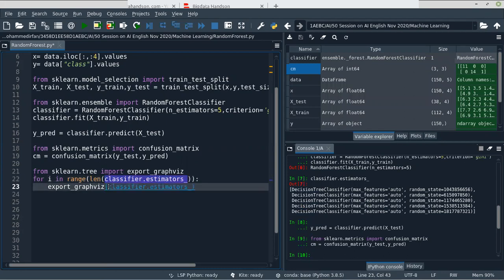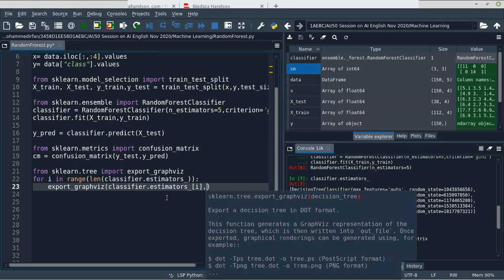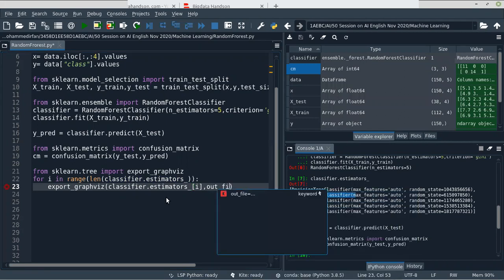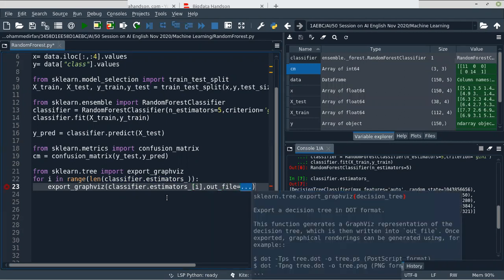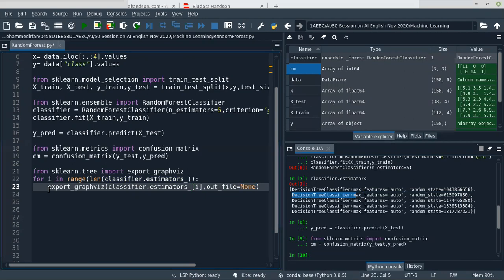Okay, and we'll give the index value, that is i. If i is 0, then it will select the first decision tree, and if i is 1, then it will select the second decision tree. Like that we'll select one by one. After that, the export_graphviz function needs some parameters. You need to give the out_file. No, we don't want the out_file because we don't want to save the data into a file. Instead we want to export it as a variable.